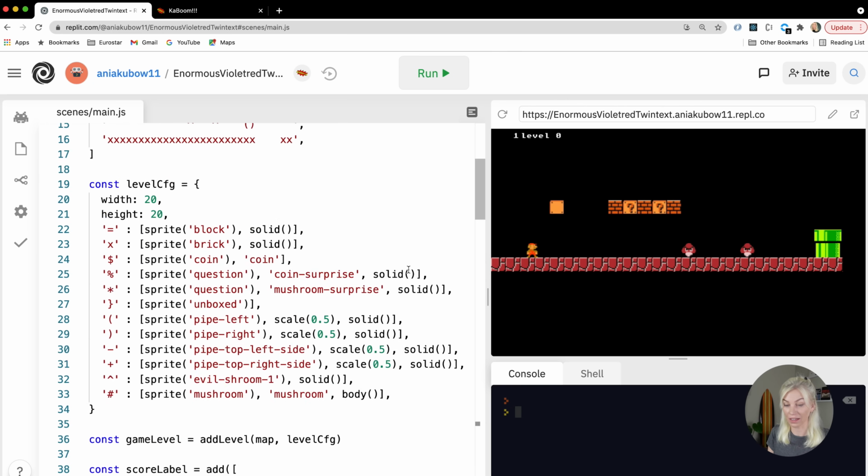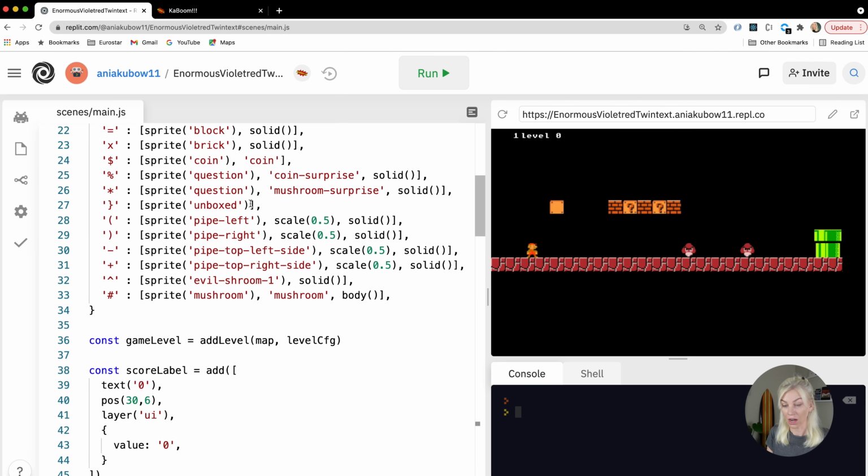So let's also make the unboxed solid by passing through solid like so. Great. So that is looking better.